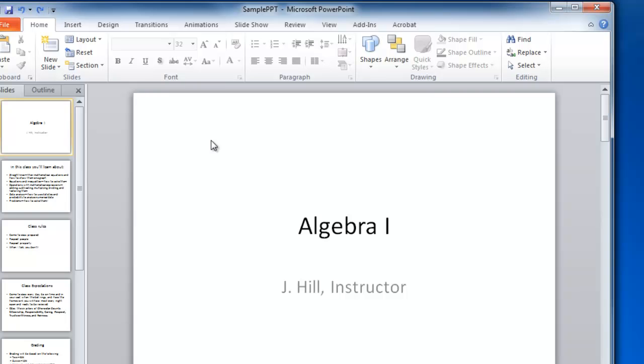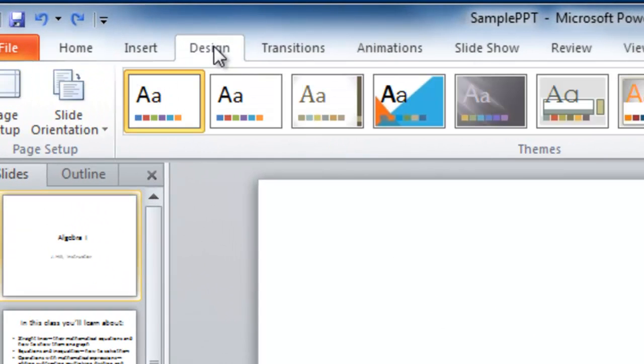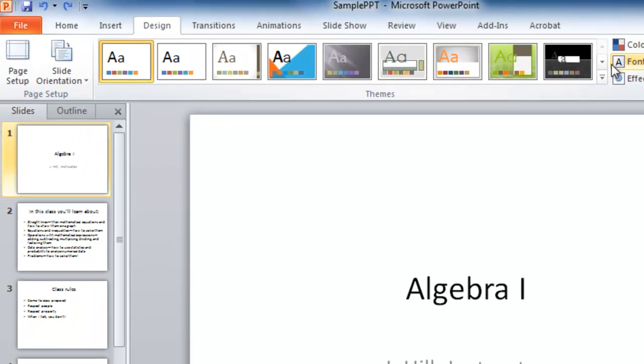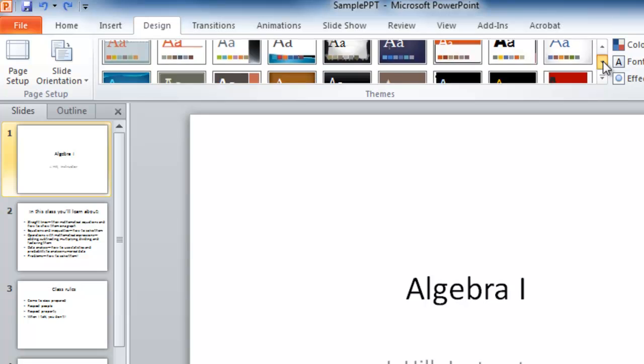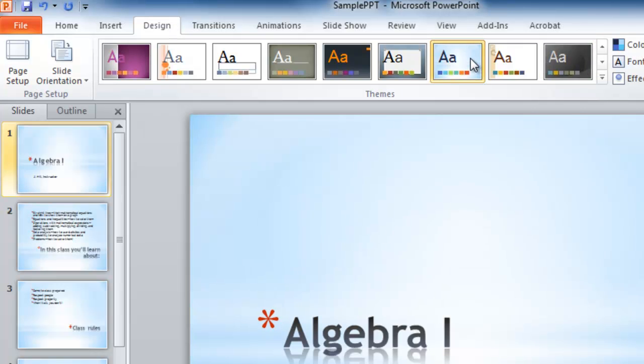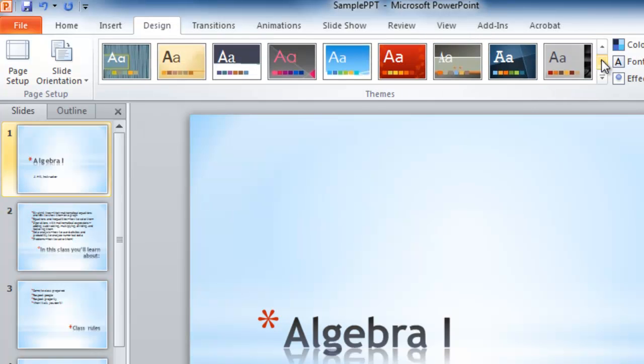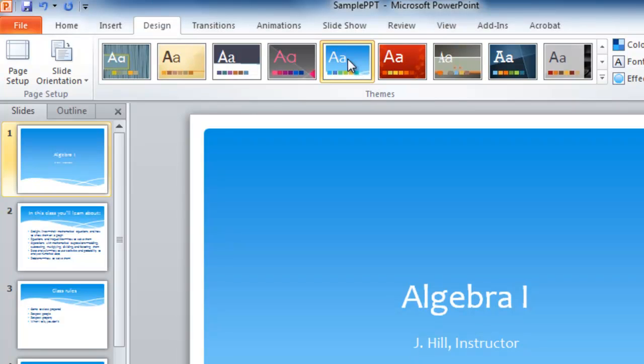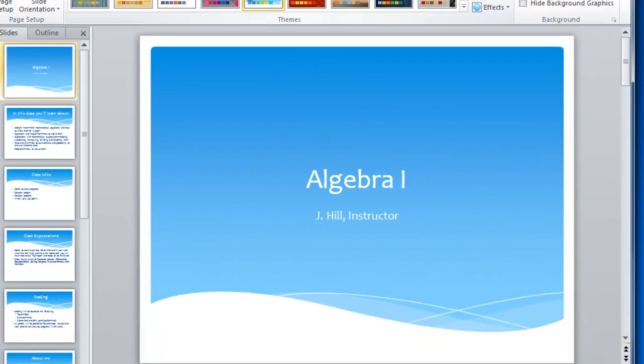So of course we want to make our slideshow more attractive than just simply black and white. And you've done this before, I'm sure. Go up to Design and find a template that you're happy with, that has the color choice in it that you're comfortable with. Let me try this one. Maybe no. So maybe I'll try this one. I like that color a little bit better. So we're going to pick this template now.